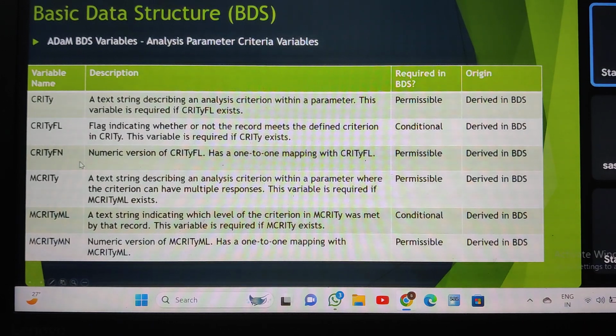As I said, for each and every variable, in most cases we will have the numeric variable in the analysis datasets. But remember, when it comes to BDS datasets, most commonly we can create criterion flags. In ADaM it depends on the trial. Your analysis requires some criteria, and based on the SAP and the TLF shells, we create those criteria and the criterion flags.